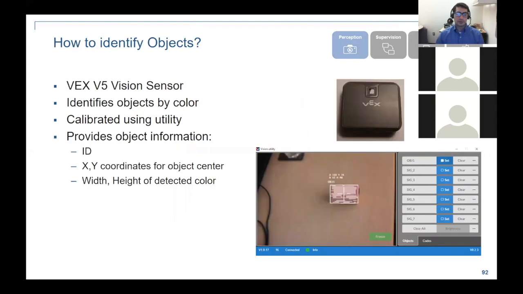How can you identify objects with your VEX hardware? So the VEX V5 now has a vision sensor, and the vision sensor identifies objects by color. And you can use a utility to calibrate the different colors that you want to detect, and it will provide you with different information of these objects. You can see the utility here on screen. In this case, I merely used it to threshold or find a red box.